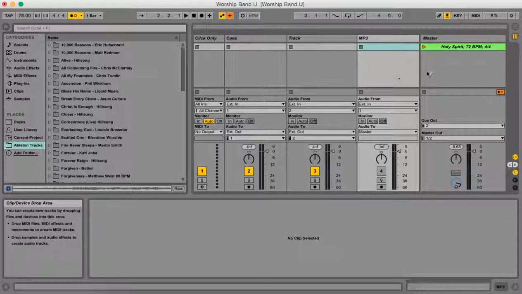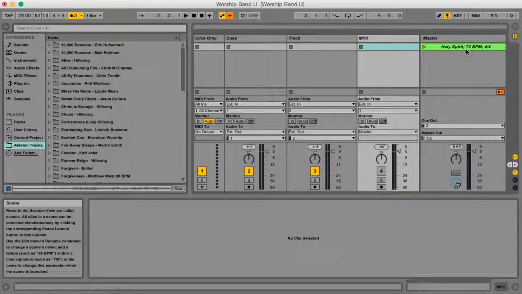Now, let's say I'm doing a song and I have a set list kind of set up over here, and we're doing the song Holy Spirit. A lot of times we do this song in D, so I need to have a background pad that can play along the whole song.